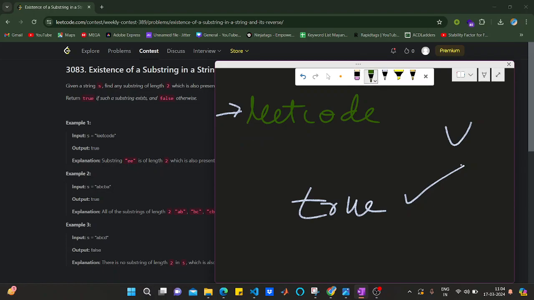Let me write that down: EDOCTEEL. The first substring is LE. Is LE present? No, it is EL, so it's not present. Just erase it. Now let's travel to the second substring, that is EE. Is EE present here? Yes, it is present. So we'll return true.